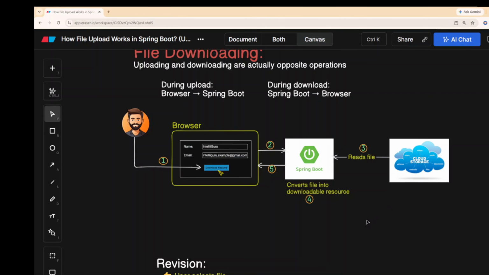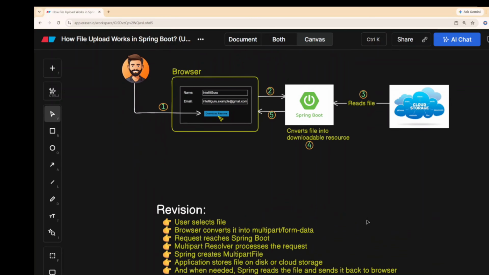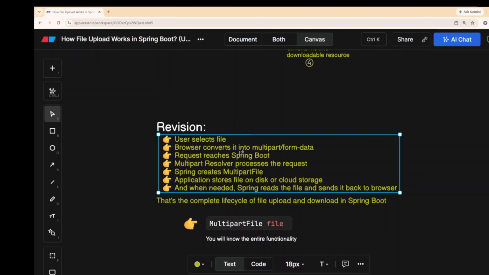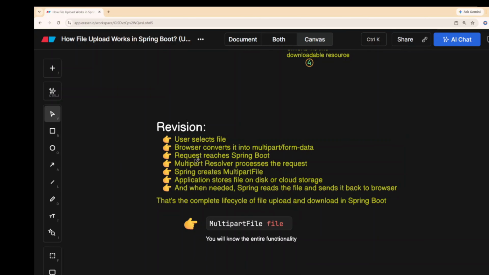So let's quickly summarize the complete journey that we have learned so far. User selects file, browser converts it into multipart form data, request reaches Spring Boot application, Multipart Resolver processes the request, Spring creates multipart file, application stores file on disk or cloud storage, and when we need it, Spring reads the file and sends it back to browser, and this is download functionality. That's the complete life cycle of file upload and download in Spring Boot. And now, when you see this multi-part file, you will know the entire story behind it instead of just memorizing an annotation.